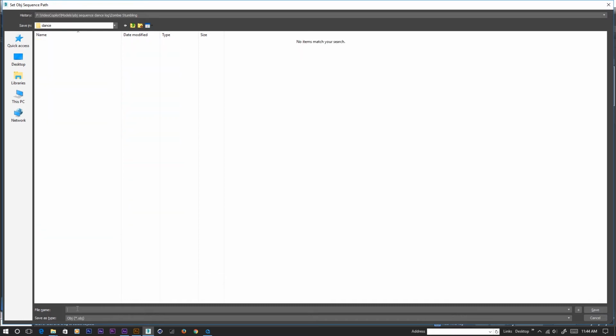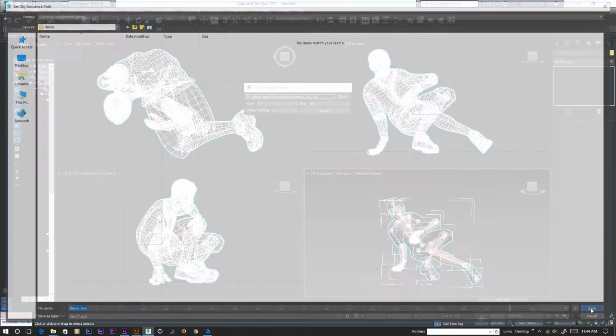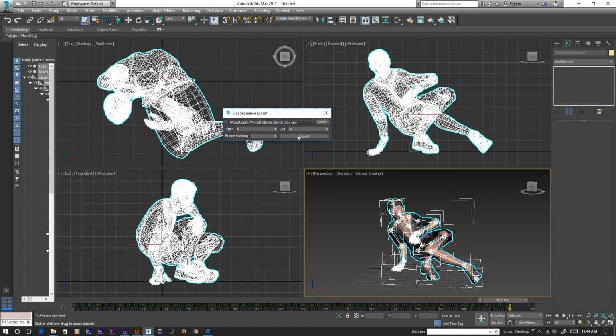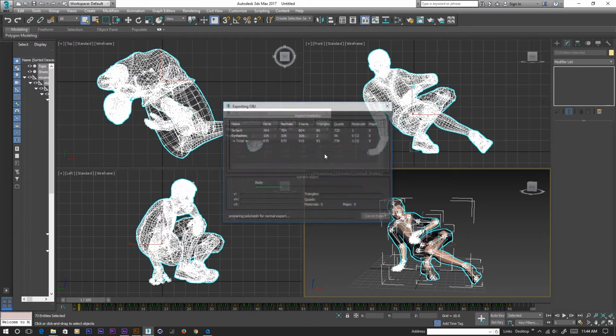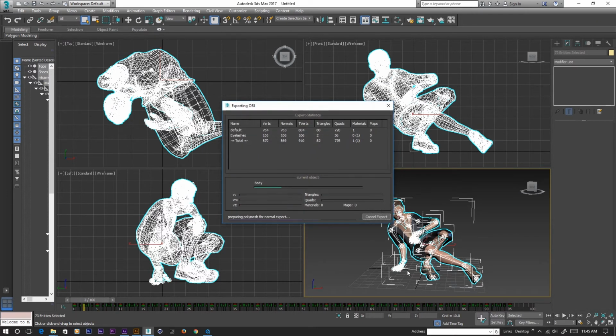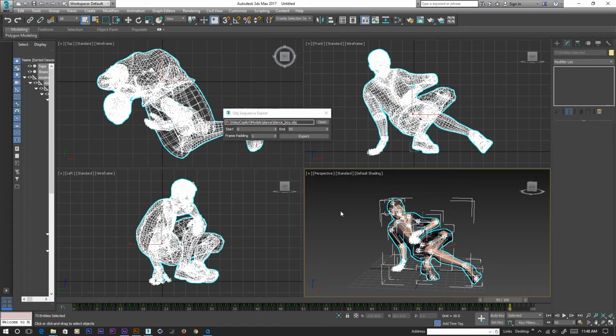Open that and dance boy, save it, and just click export. So it will export the obj sequences of every frame of that model. Okay, so the render is complete, and now we import that obj sequence to Element 3D.